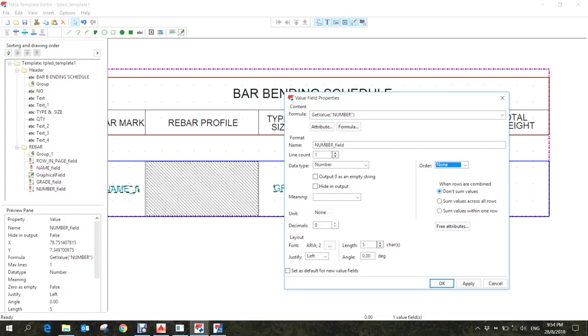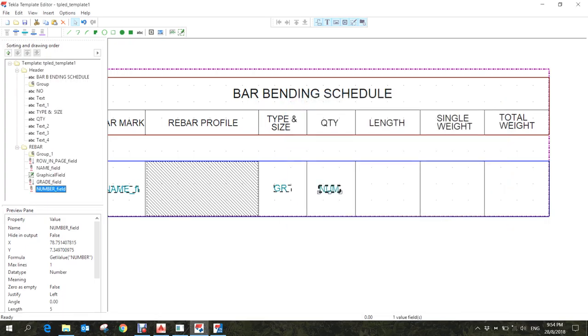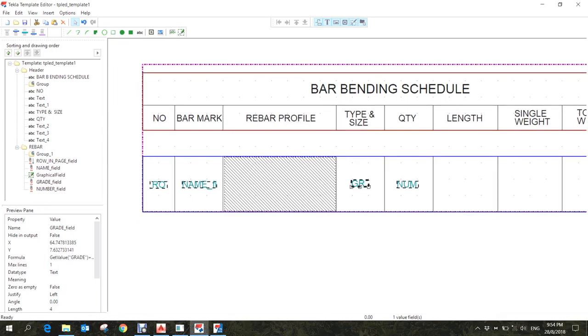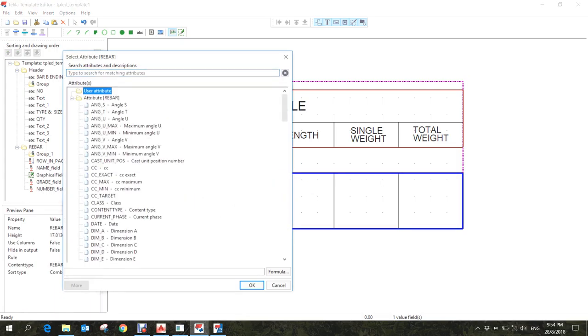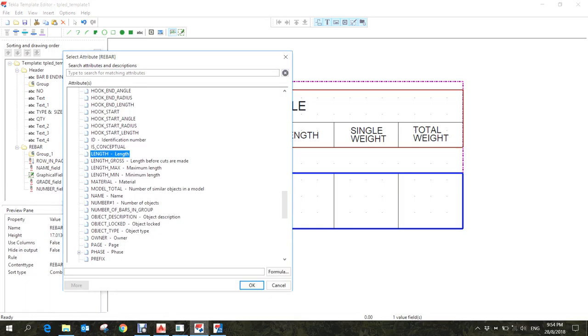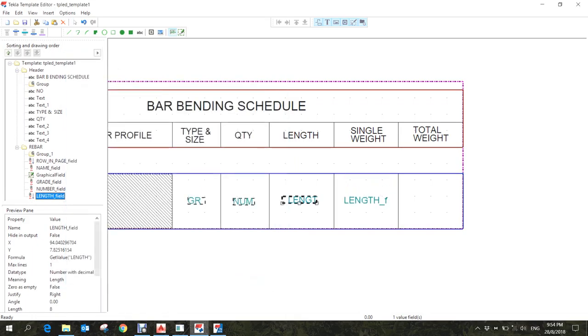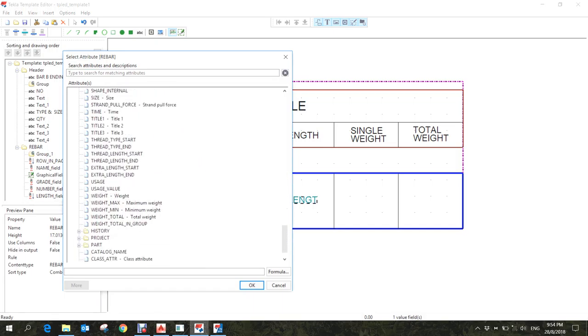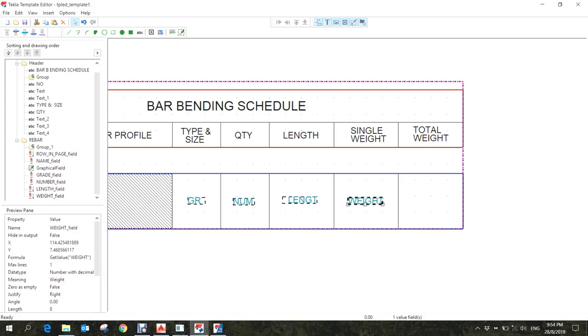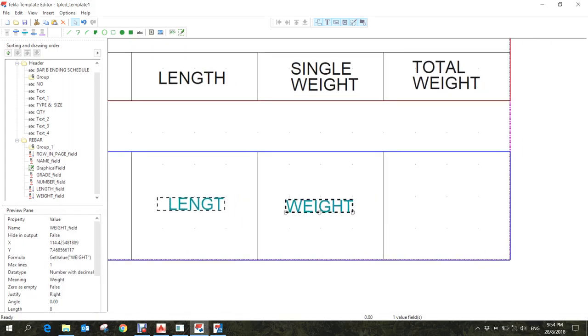And then quantity will be number of bar. So here you can see number of bar, then none, and then sum all rows, apply and OK. So this one also none. The reason why I remove the ascending is so that it will not be sorted according to this; it will sort according to this number. Okay, and then length. So look for the length, and this one is weight.